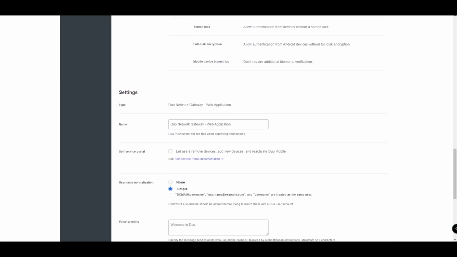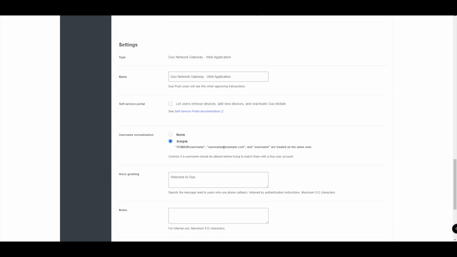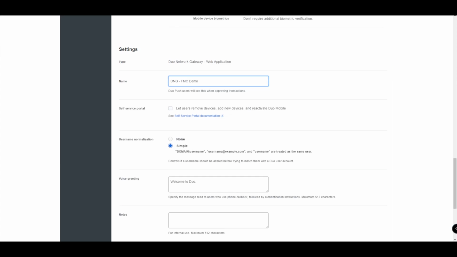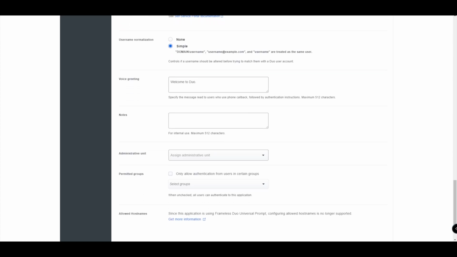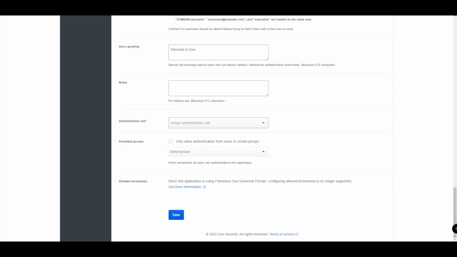Then you've got your global policy above, and just like with the protection of many different applications, you can decide to give it a name. If you are protecting many different web applications, it's wise to make sure that the name reflects the application, so that you can identify it easier. So I'm going to give this a name of DNG. What we're looking to protect is a Firepower Management Center, so we'll call it DNG FMC demo. And then you've got the usual settings there with the username normalization and the rest of the settings.